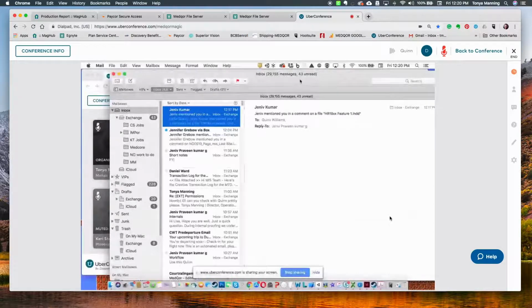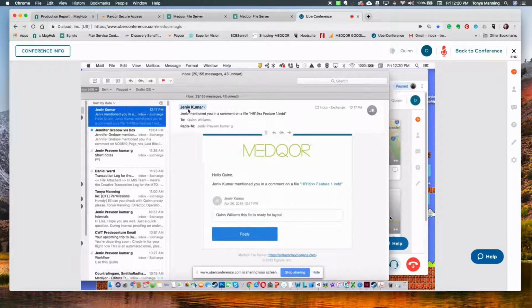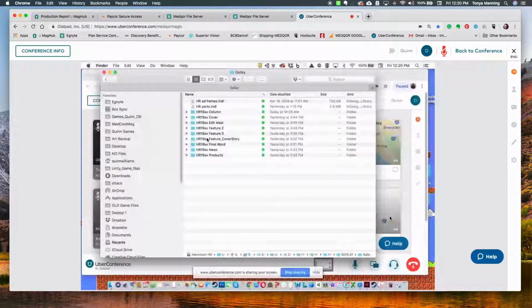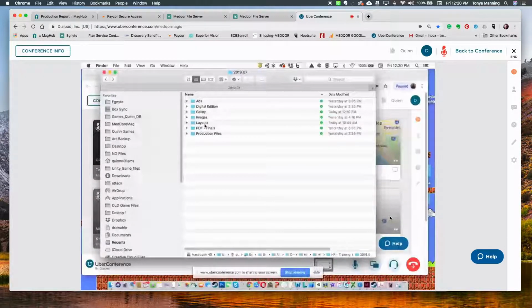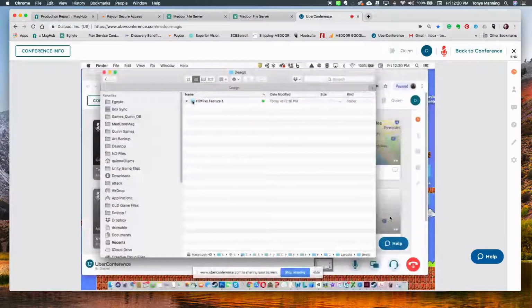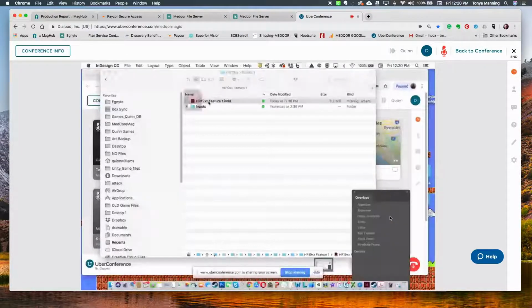So at this point, you're going to see that I have an email here that came from Jeniv. It's got a comment, file is ready for you. So I know there's a file ready for me. So I'm going to go back into my folder, and I'm going to open up that file. I'm going to go into my layouts, into design, and you're going to see there's my feature one that's ready for me to start to lay out. I'm going to open it up.